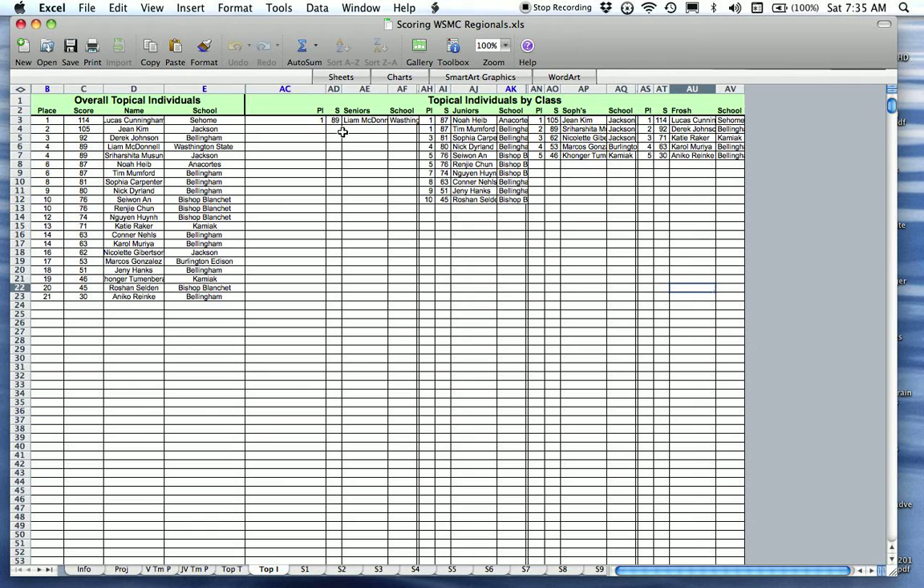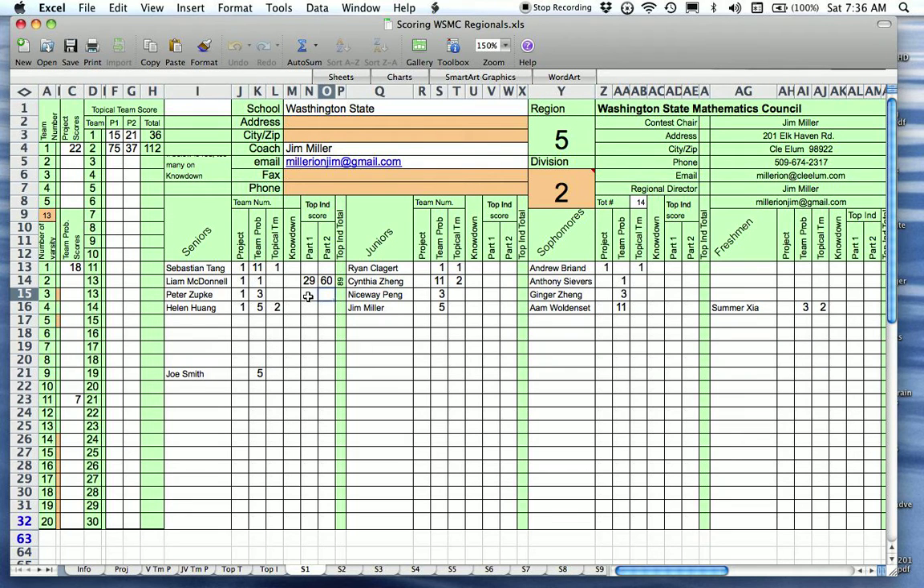And it also puts it over here as Liam McDonald as the only senior. So he's the only senior, he would have gotten Outstanding Senior Award, Distinguished Senior Award. Okay? But he would have got fourth overall. And that's, for everyone that's individual, you put their two scores in here, and that should show a score here. And it then should score them against all the other individuals on the topical individuals.